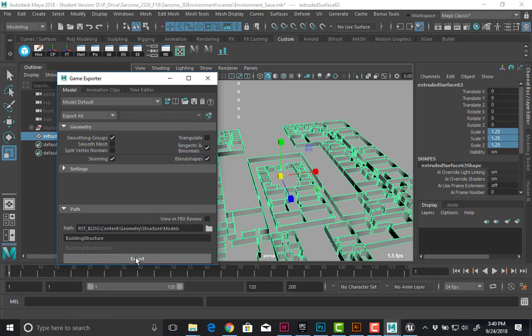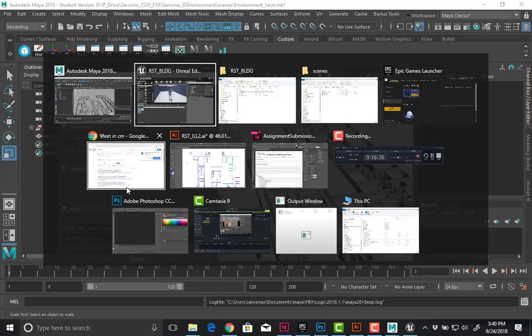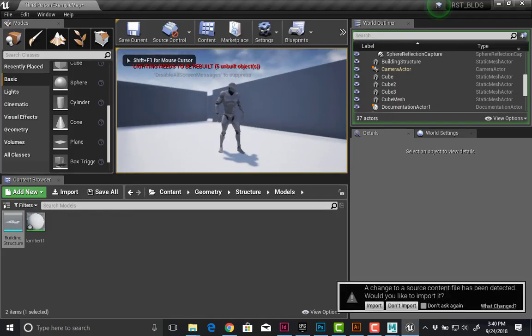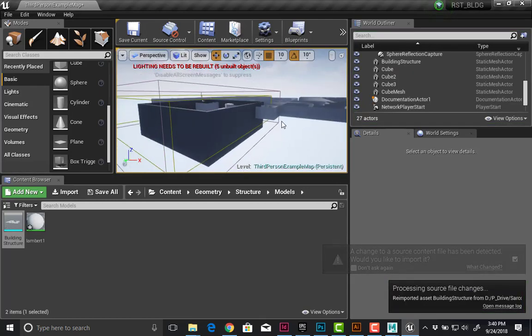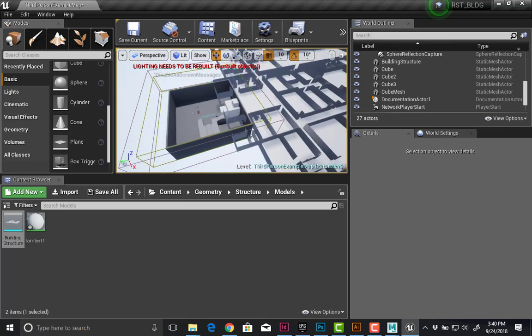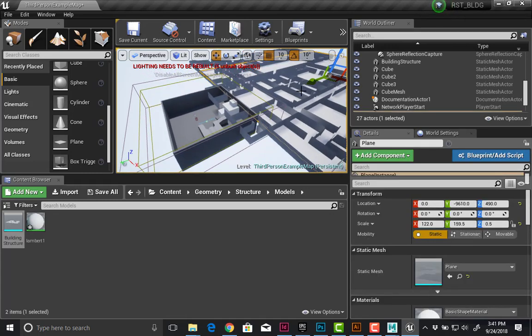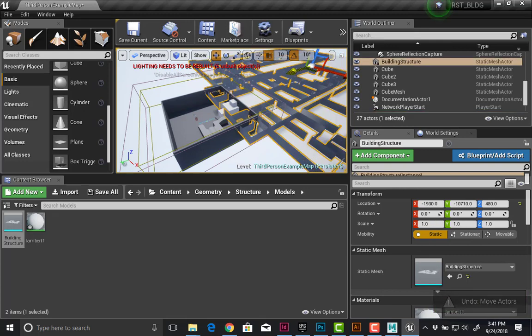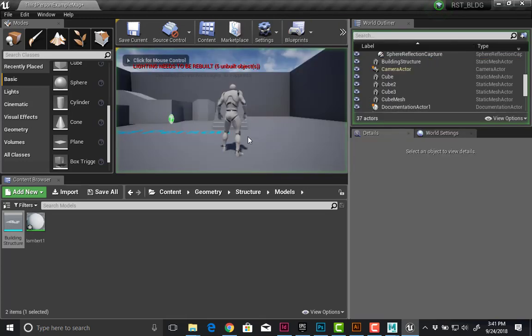I hit export. Yes, I want to replace it. I go back to Unreal, and oops, let me hit import again. And then you'll see that it imports and basically puts it in the exact same spot. Okay, now it's 1.5 times bigger, so it moves it over. That's no big deal. I'll just scoot it off to the side. Make sure I grab the right piece of geometry. There we go. And then I'll play it again.